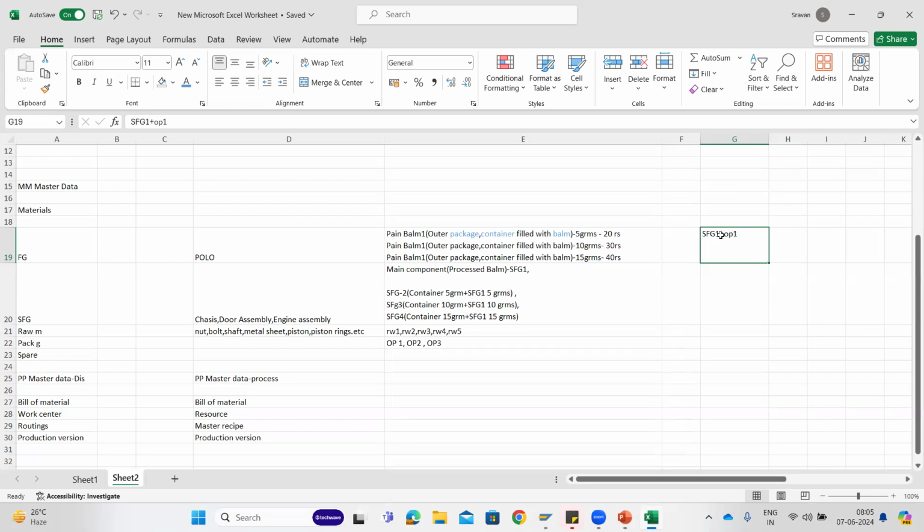SFG2 is the container with 5 grams, the container filled with 5 grams of paint balm, plus the OP1. If OP1 is the 5 grams packaging box, you use this. Or if OP2 is 5 grams, use that. Now similarly for the next ones: SFG3 plus OP2.